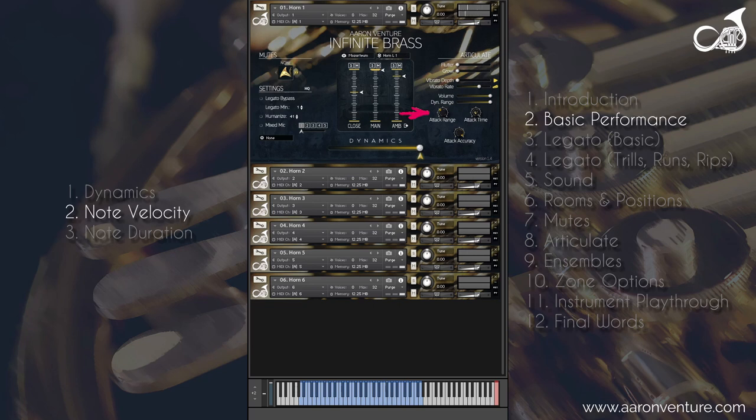Same goes for hard attacks. So if you were to turn this attack range knob all the way to zero, your attacks will always start at your current dynamics value, which is a playstyle similar to some other performance libraries out there. In this case, you have to play in the attacks yourself.